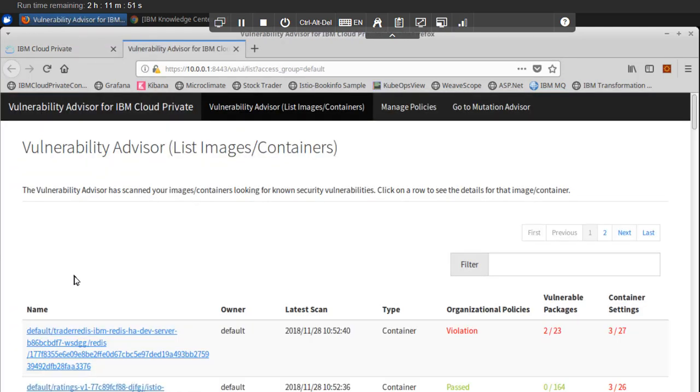And here we see the name of the container or image, the owner, in this case the namespace of default, when it was last scanned, whether it's a container or an image, if there are any organizational policies that were violated, the number of packages that were vulnerable that we found, and any settings that we would address. I'll observe before I go into the container that the organizational policies can be affected within Manage Policies.